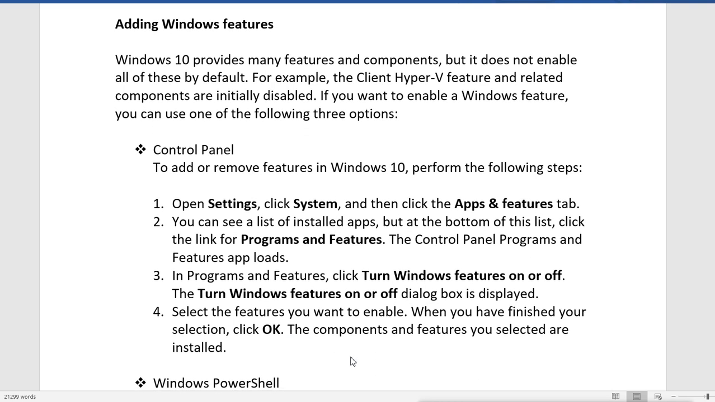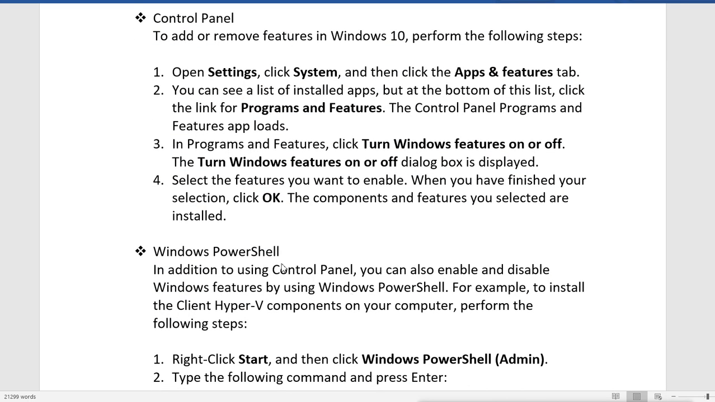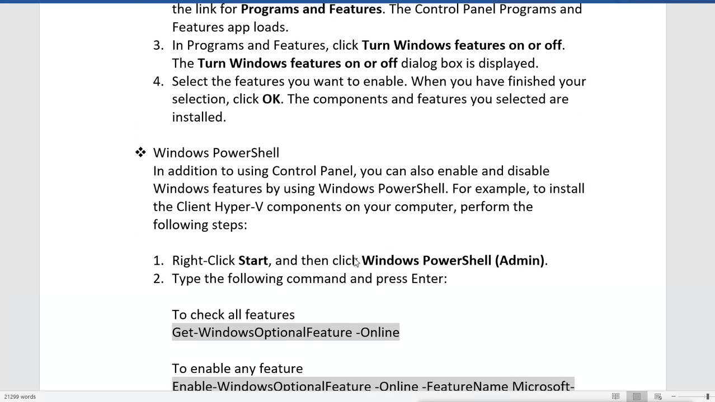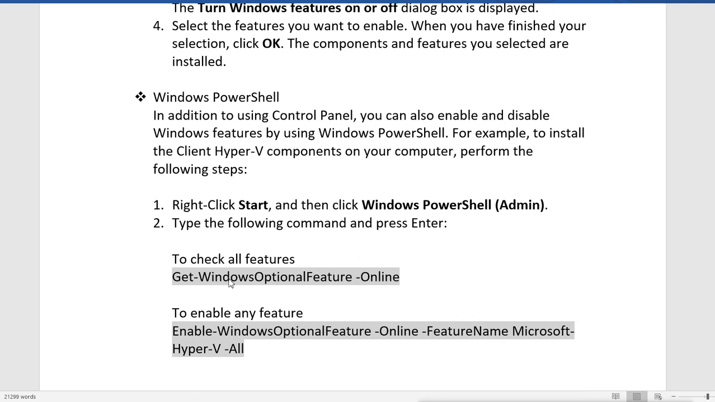So you can do it from the control panel, and you can also do it from PowerShell. That means you have to run a command. In addition to using the control panel, you can also enable and disable Windows features by using Windows PowerShell. For example, to install Hyper-V and its components on your computer, you have to perform this task. First you have to open PowerShell as an admin, and then you have to type this command.